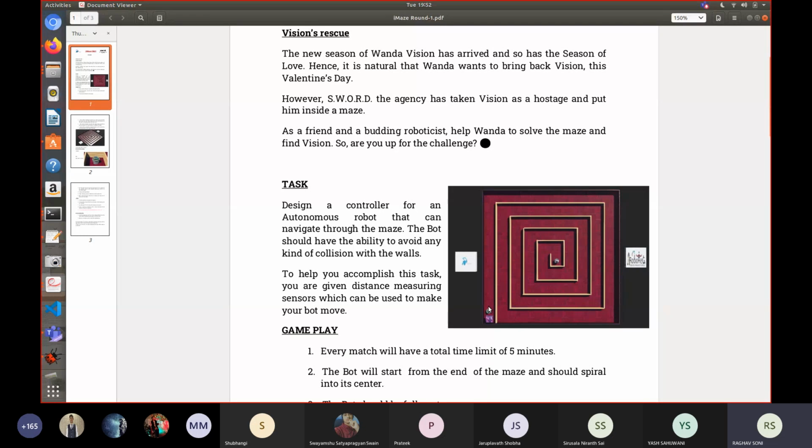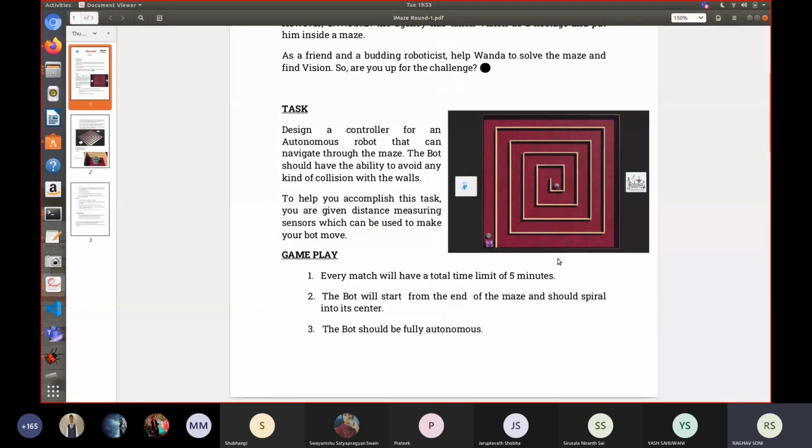Using the proximity sensors and the functions to move forward, turn left and right about the axis, you have to reach the center of this maze. For example, if your robot goes till here and it encounters a wall in the front and a wall on the left, I should now move right. So first you'll turn right and then move forward.